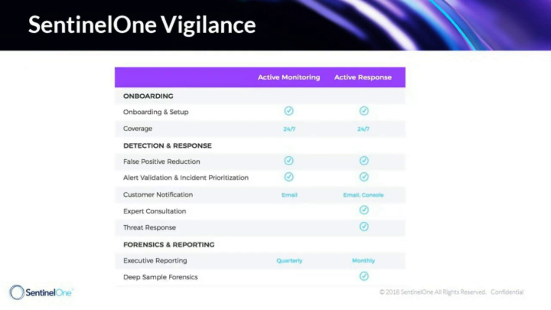SentinelOne Vigilance. This is an add-on service from us. What this does is allow us to supplement existing customers and or prospects with active monitoring and active response. Not everyone has the largest security SOC environment in their industry today, so we're able to supplement that and give you that SOC-like experience with a simple add-on service from us.